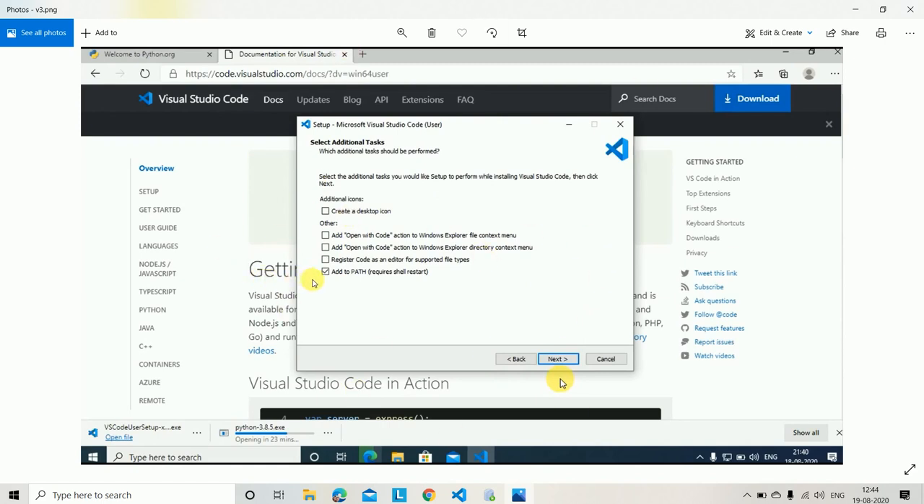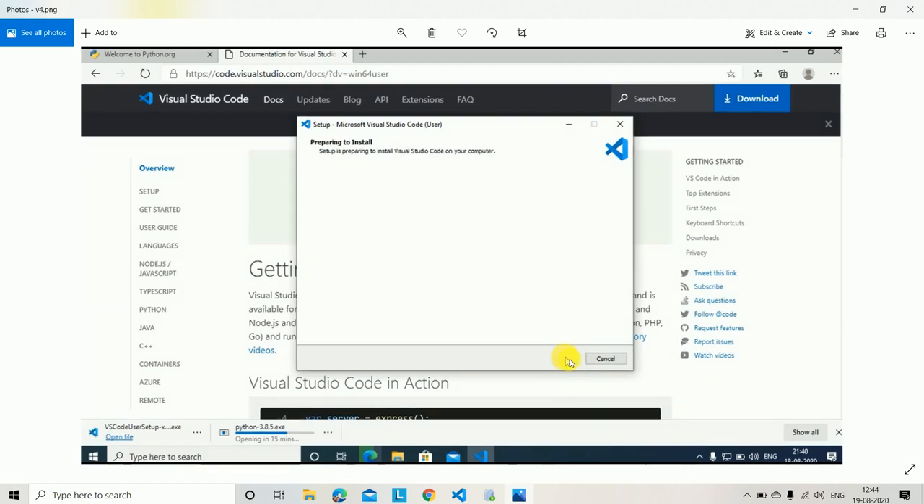Then you will get something like this. See, this is the default page which was given by Visual Studio. If you want to create a desktop icon, you can, or else you can leave it as it is, as default. And please ensure that it is checked, because if it is checked, we no need to manually type the code to manually set the path using environment variables. And then after clicking on add to path, click on next.